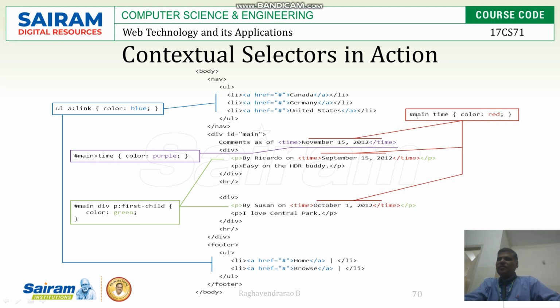Okay, now you see hash main. Okay, so this is being called. Okay, ID is being called color red. So apart from this, so it will become red. Okay, fine.